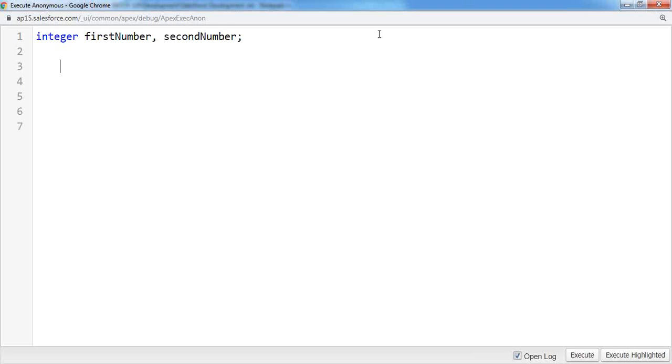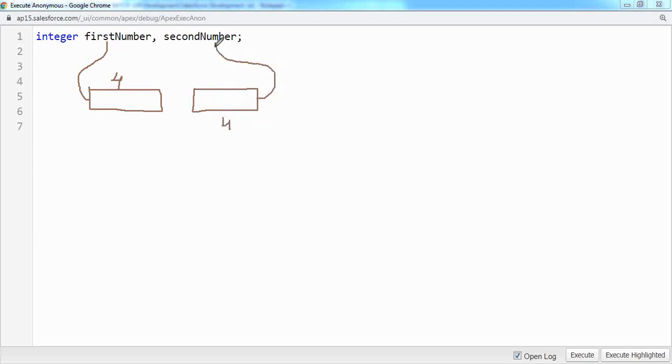Now whenever I'm defining these two variables, what will happen internally? At that time, Salesforce is going to allocate some amount of memory. 4 bytes of memory will be allocated for this first number variable, and then another 4 bytes of memory will be reserved for the second number variable. Then what default value is available over here? Default value is null. Here also null. Here also null.